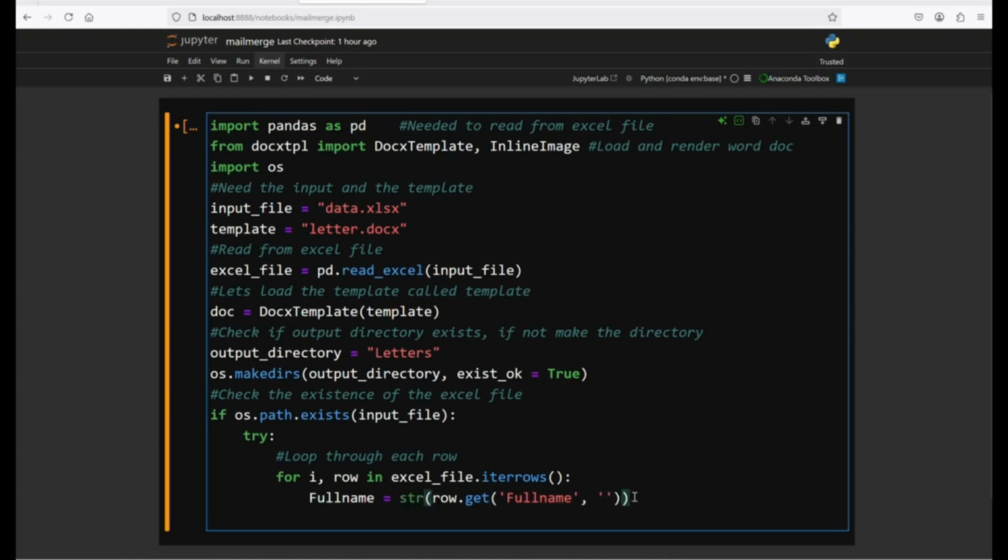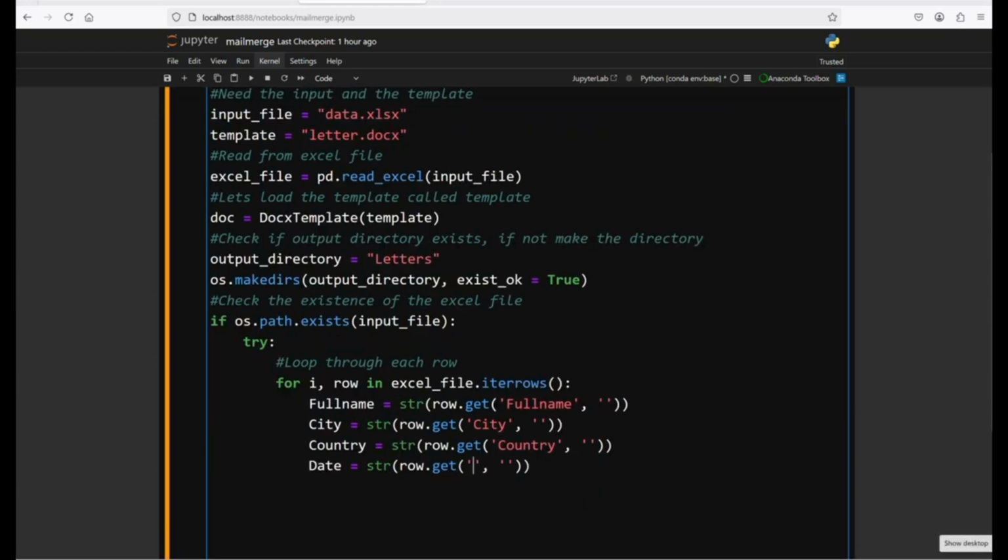and then we also get city, country, date. I've deliberately left out a title so that I can show you what will happen if we just leave title out, but we'll put it back later.